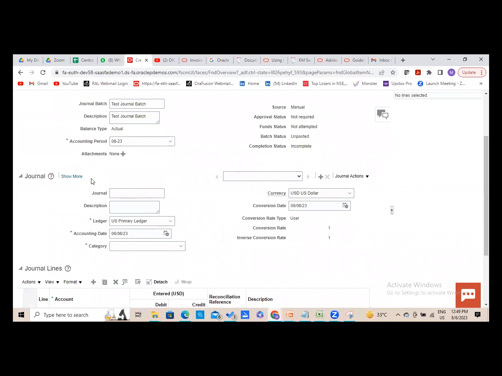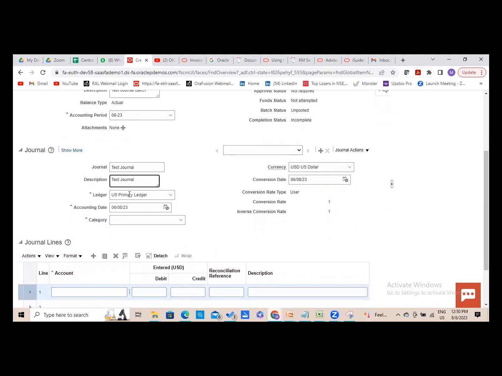Now the second part is our journal. Test journal. So I can have multiple journals under this batch. So this is the funda of batch. Like I said, basically a batch is a group wherein you can have multiple accounting entries under that batch. So this is our ledger for which we are creating this journal. Now this is today's date, accounting date. So this date is coming under this period.